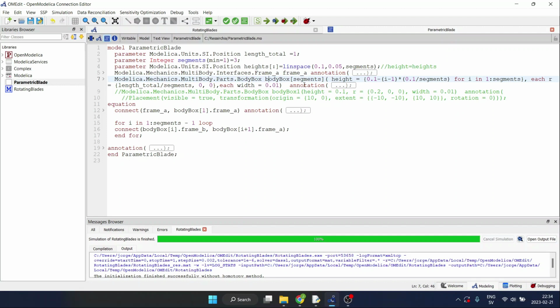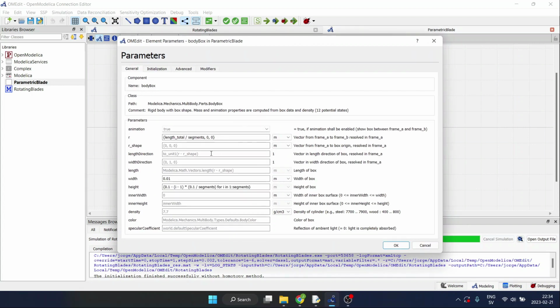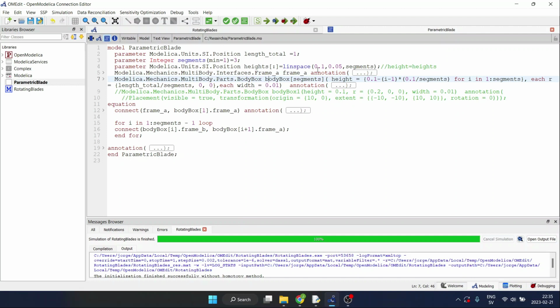Then we need to define the geometry of each of these body boxes. If I click on this body box, you can see that there are some parameters such as the length, the distance between the frames, the width, or the height. With the length, width, and height, we will define the geometric properties of our body box. So, to define them, for each one of them, we will need some special commands. The height, we can define just by going through the different values from 1 to the number of segments, and the height would be this definition.